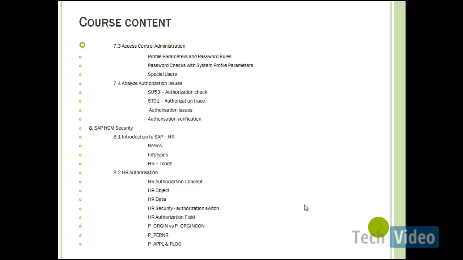You will be able to come to some conclusion on how we can use these objects. And we will also see the object called P_ORGIN, one of the famous objects in SAP. P_ORGIN works on a different concept than the other objects, so we will see how it can be used in SAP authorization, as well as other objects like P_APPL and PLOG. These are all the different HR authorization objects. We will also see the usage of these particular authorization objects.